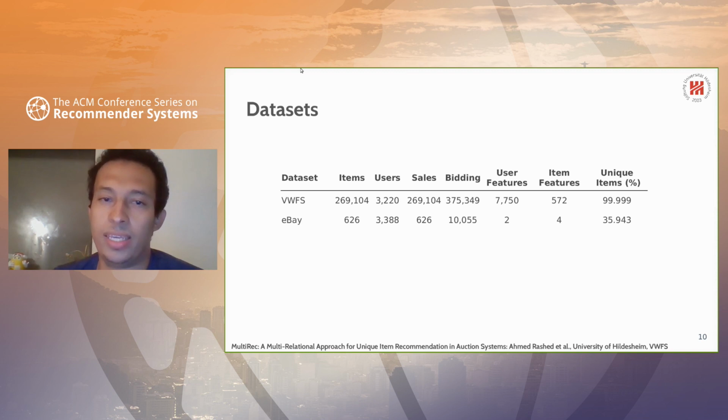So you can see here in case of the VFS data set, we have much more bidding interactions than sales interactions, so much more information in case of biddings than in case of sales. But in case of ePay, actually, it's 16 times more information in bidding interactions than in sales. So sales are much, much smaller than the bidding interactions. And please keep that in mind, because I will highlight this part again in the results and how this affects the final results.